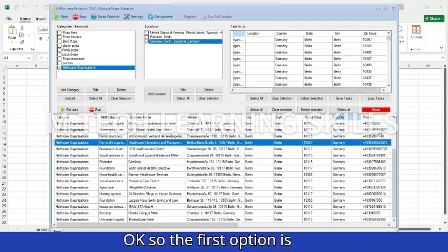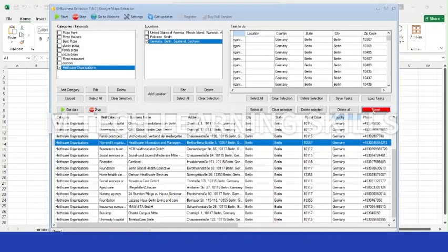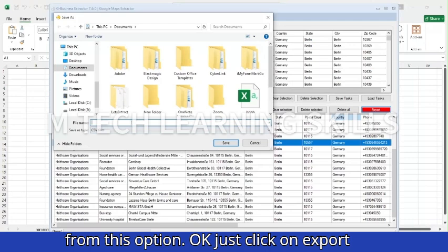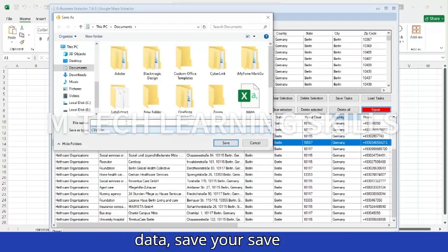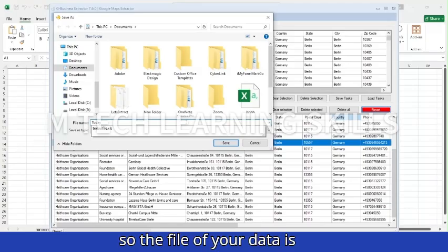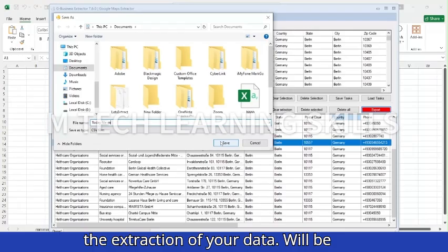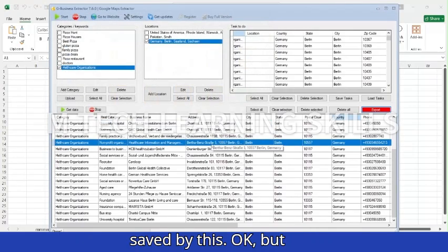The first option is that you can export your data directly from this option. Just click on export data, save your file name, and click on the save button. The extraction of your data will be saved by this.